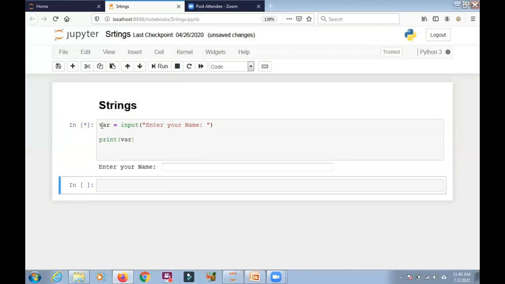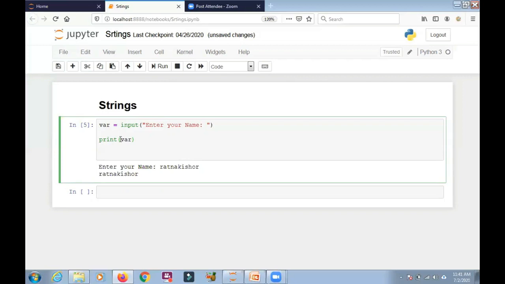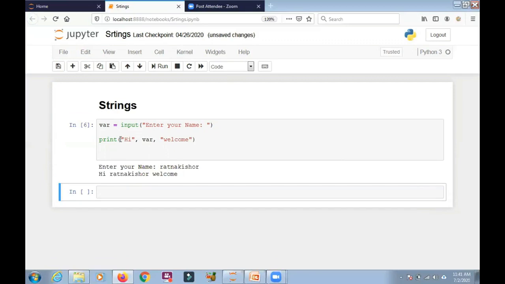See, it is asking the name. The prompt is displayed and it is asking the name of the user. Then I am entering my name. So it displayed my name. Suppose I want to include some additional stuff in the print statement, that I can do. "Hi," comma, and then I am displaying the variable content, and then I am displaying another text, "welcome". Then if I run it with my name, automatically I will get "Hi Ratnakishore, welcome".